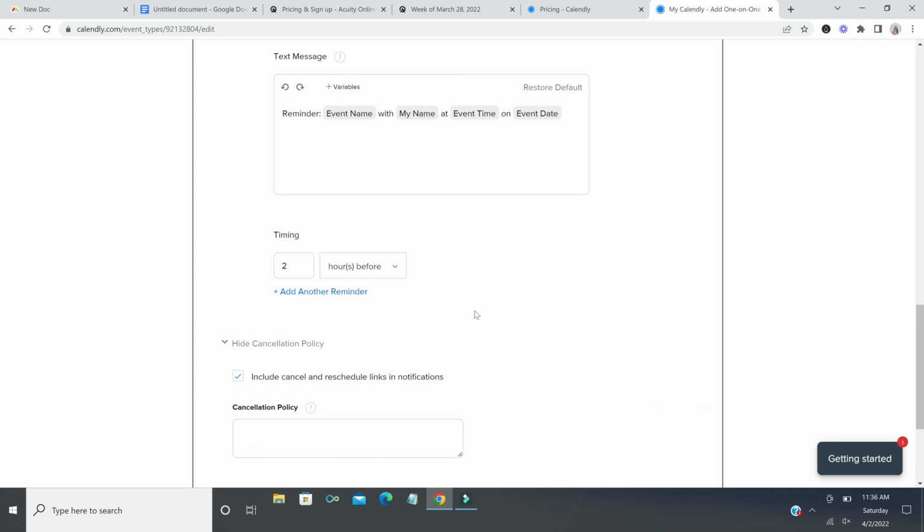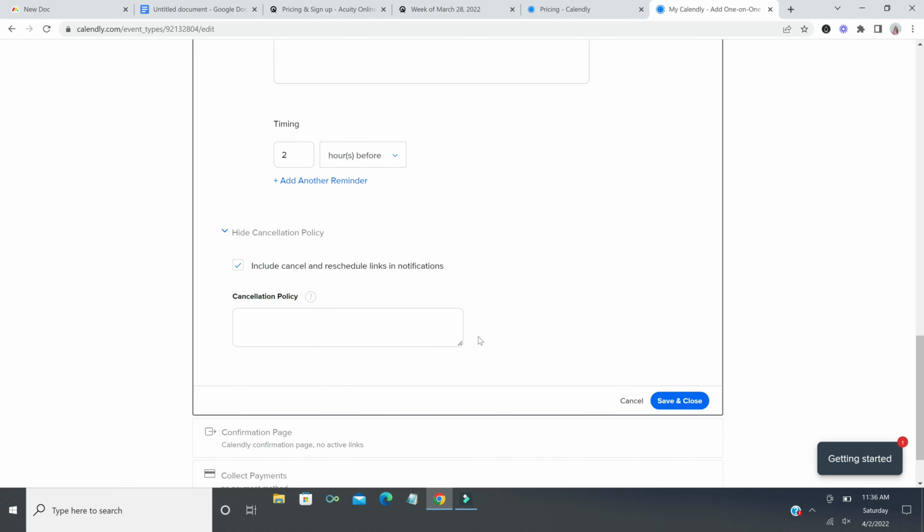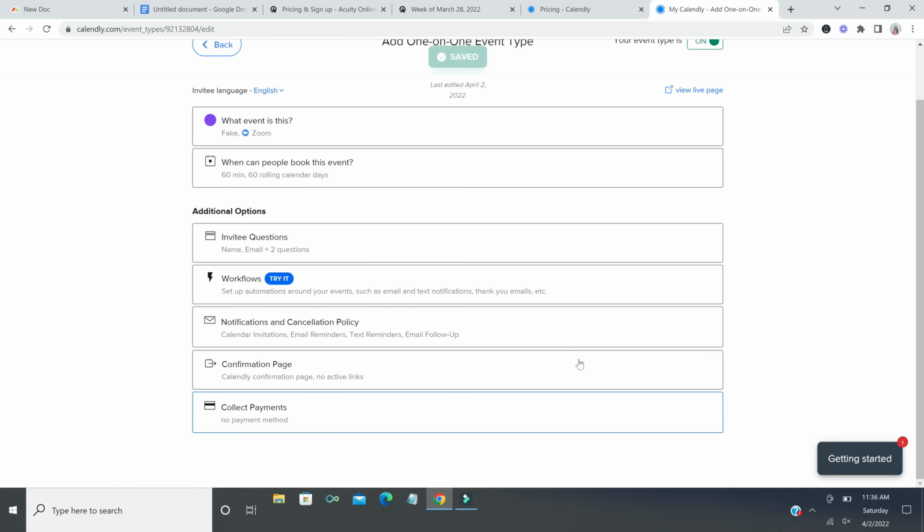And here you can click into show cancellation policy. If you have a cancellation policy in place, like they might be charged 50% of the appointment, or the fee is non-refundable, different things like that, you can include these in your emails along with a rescheduling link. So you just hit save and close there.